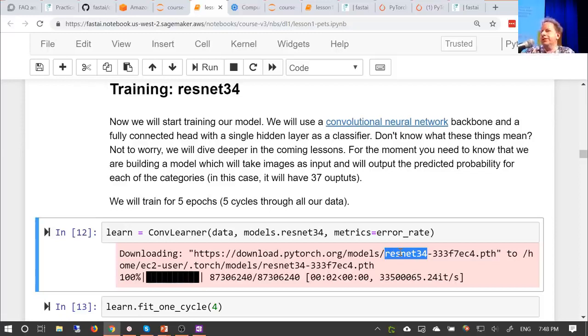So the idea is that we don't start with a model that knows nothing at all, but we start by downloading a model that knows something about recognizing images already. So it downloads for us automatically the first time we use it, a pre-trained model. And then from now on, it won't need to download it again. It'll just use the one we've got. This is really important. We're going to learn a lot about this.